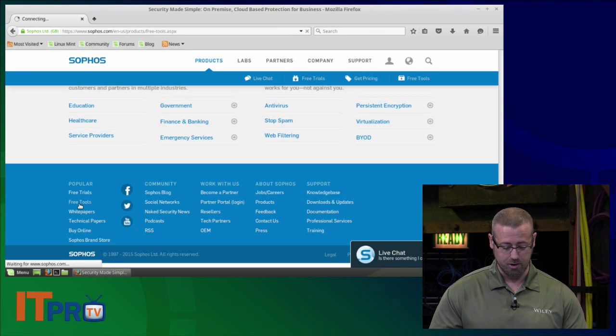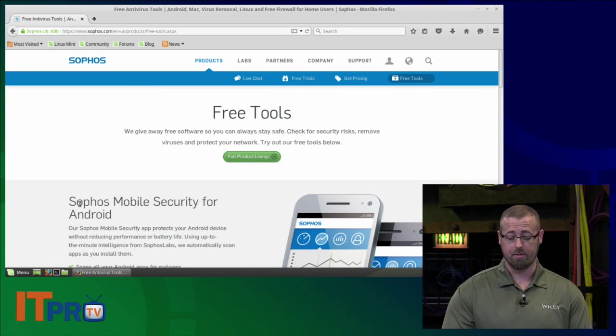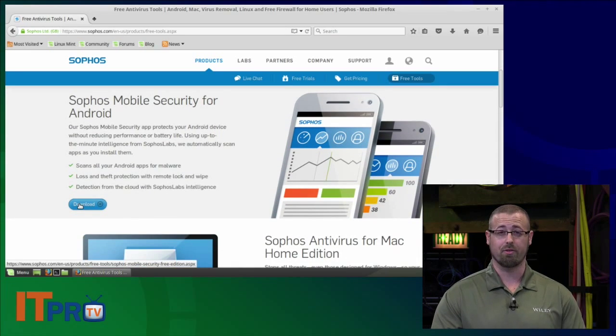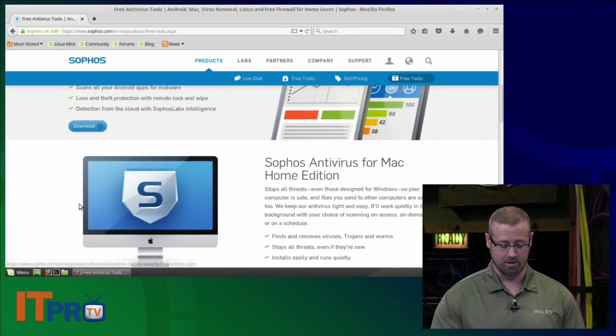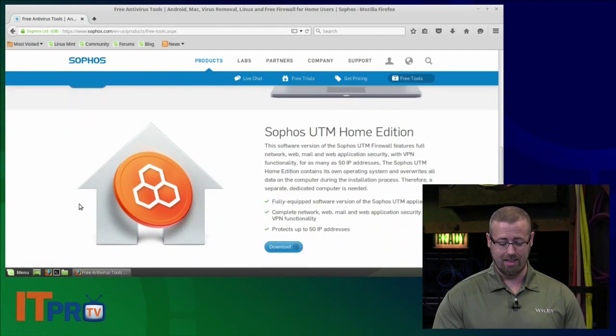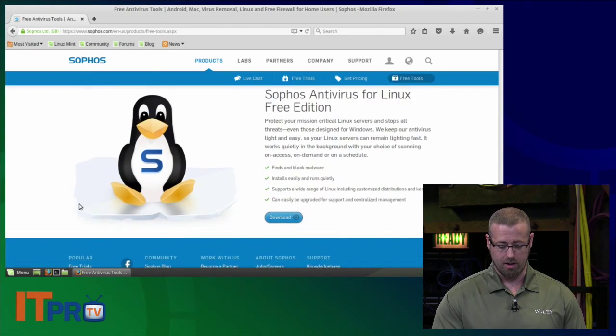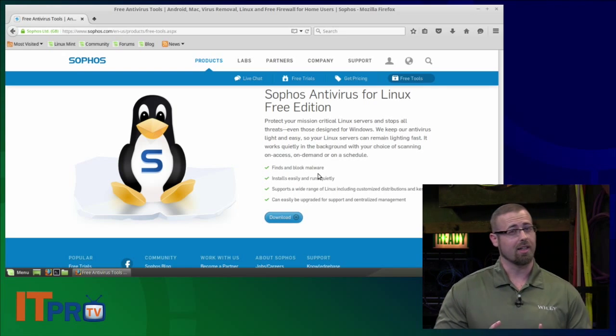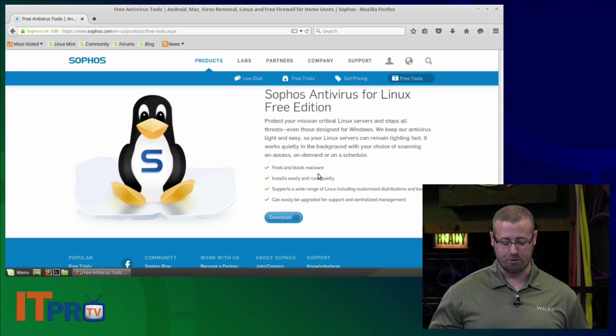If I click on free tools, that will take me to the free tools area. Plenty of good stuff. Sophos makes a variety of excellent products, but specifically for this, we want their antivirus system. So I scroll down. It is the last option on this page. We have Sophos Antivirus for Linux, free edition. Love that free. It's my favorite price, free 99.